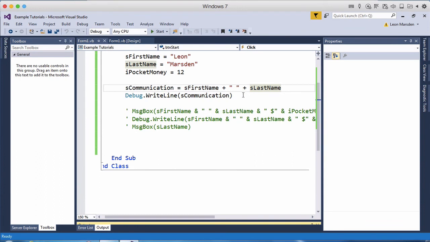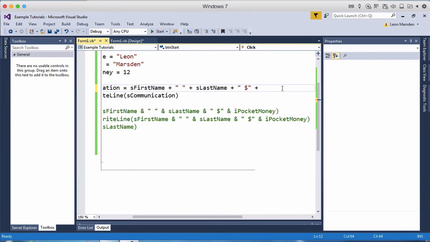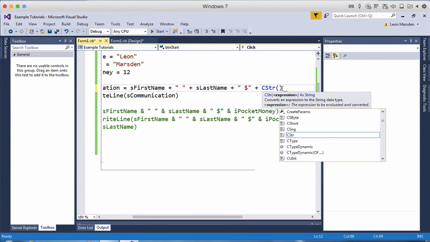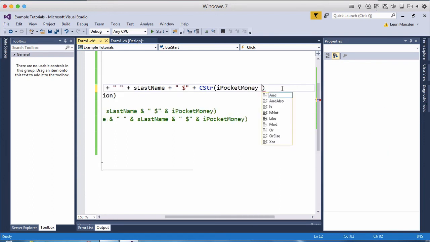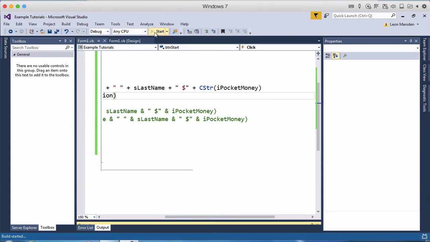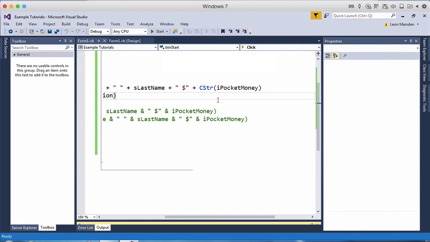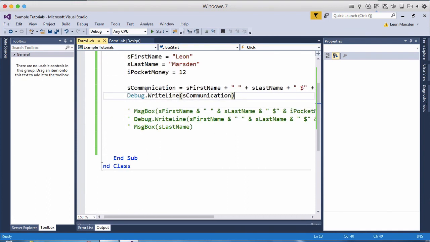Now, if I want the 12 to come out as dollars, once again, I'll put plus, quote, space, dollar sign. But I'm going to use a CStr, which means convert to string, so change it from integer to string, and then I can put in there iPocketMoney. So convert iPocketMoney to a string, add the dollar sign, and add the information. Now when the program runs and I click start, I now have the same output I had before using a message box.